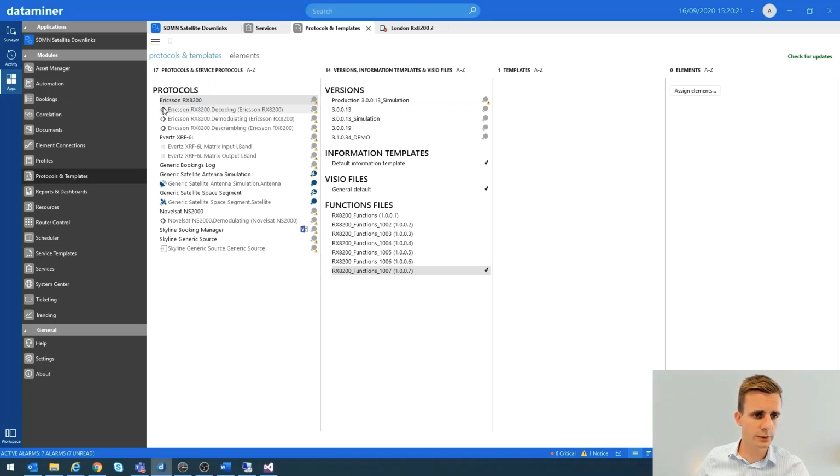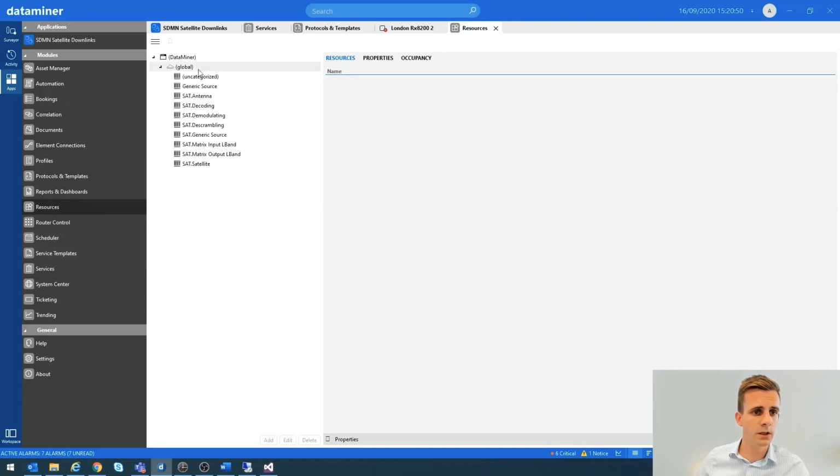Each function also has a specific icon. This is the default icon for a function, but it can be customized, as you can see over here with custom icons. So once your function is active, you specified that from an Ericsson RX 8200 you can have a demodulating function, for example. You can go to your resources application. At first there will be no resource pools available, as you see right here. So you can just create the resource pool.